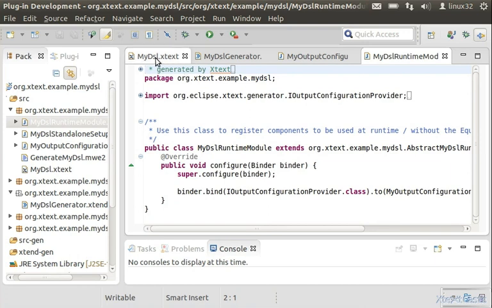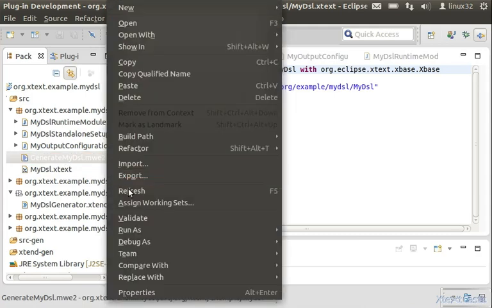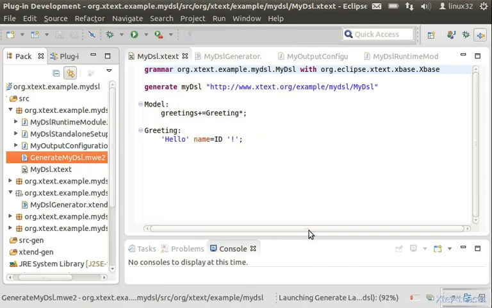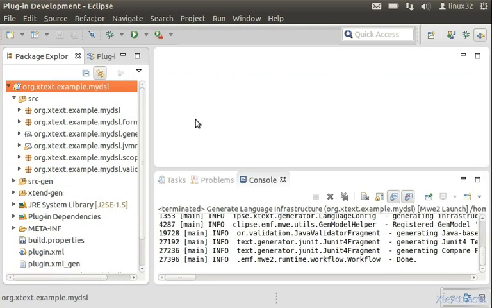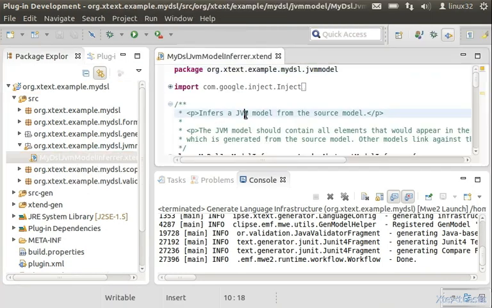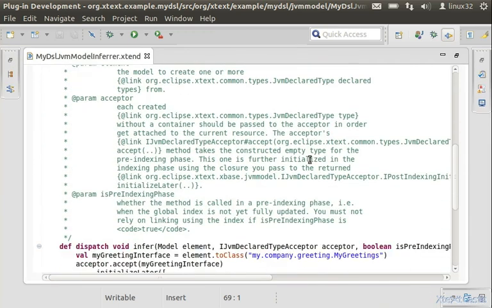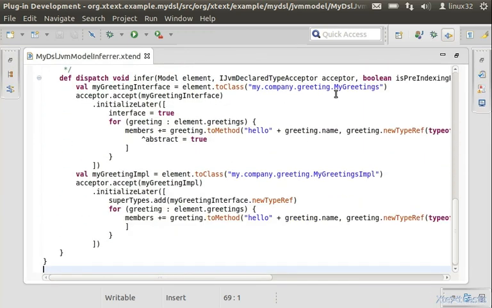First, let's go to the Xtext grammar and extend it from Xbase. And then run our generator. The generator runs successfully, and now let's open the ModelInferrer. I just paste the code that does the same as the generator from the previous episode.